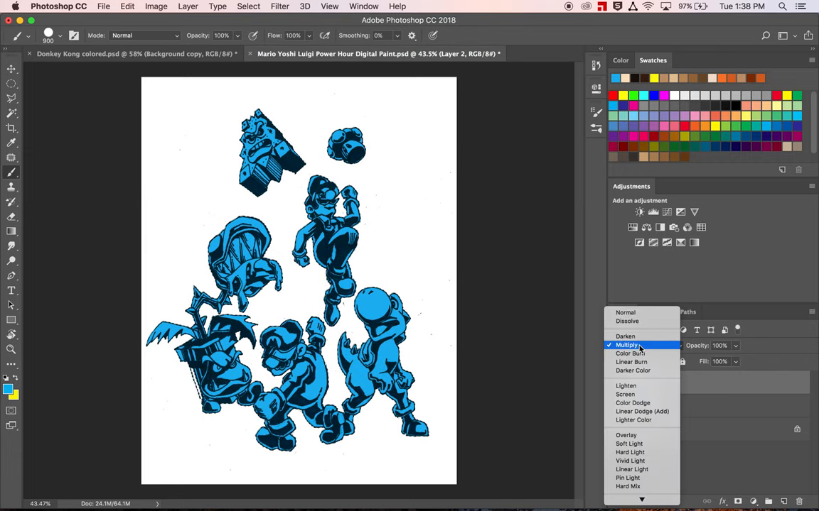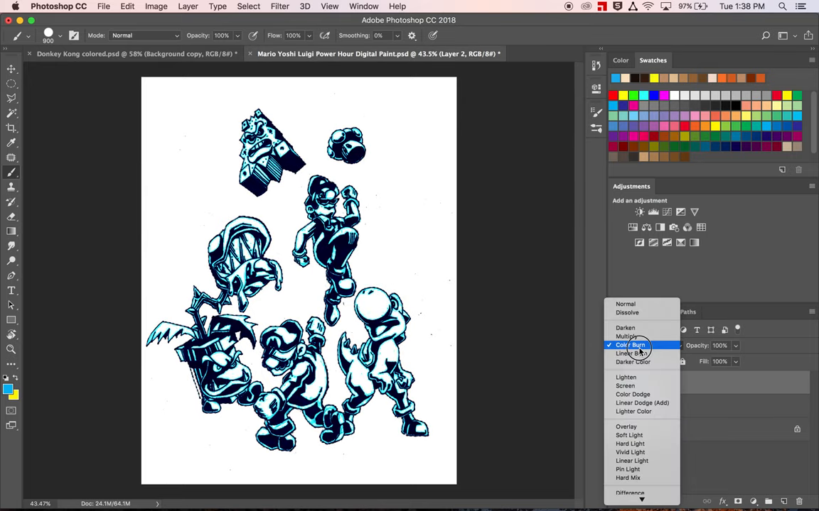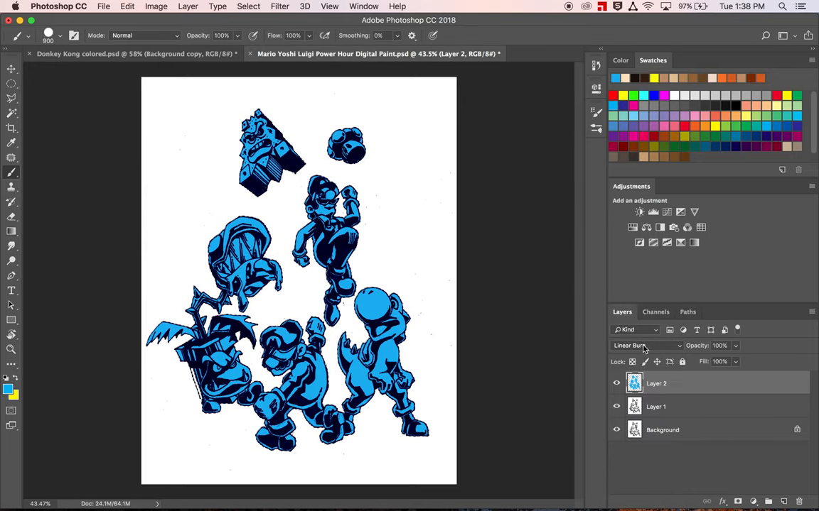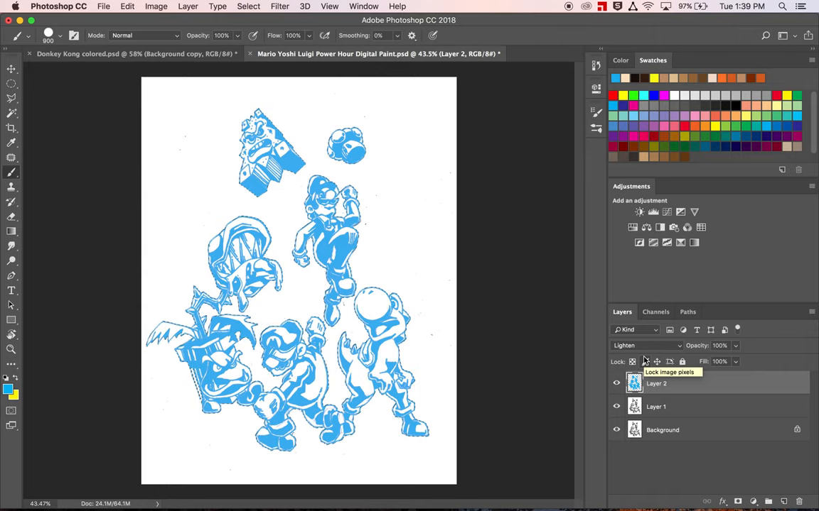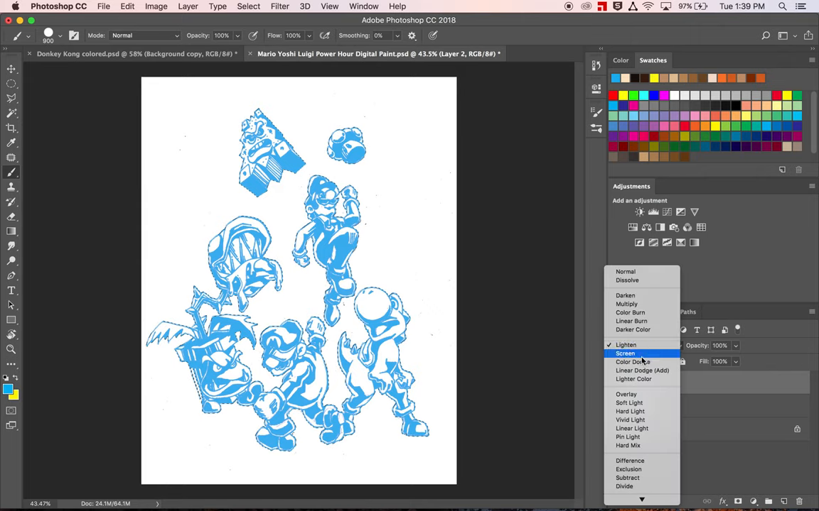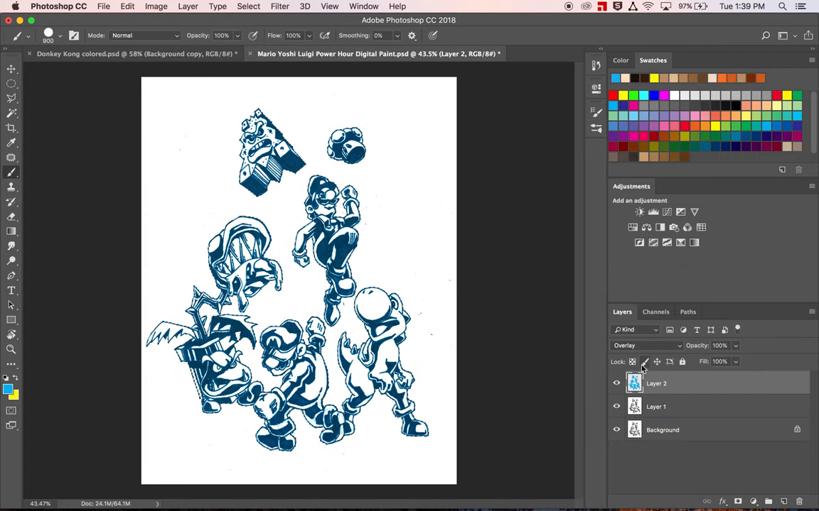Multiply. All of these filters have a slightly different style to them. A lot of times it's best to just figure out what it is that you are going for and experiment with it, because they all do different things. That's pretty nice. I like that. Good.